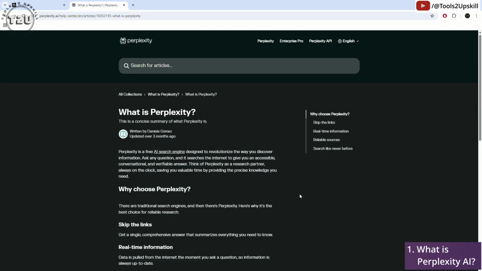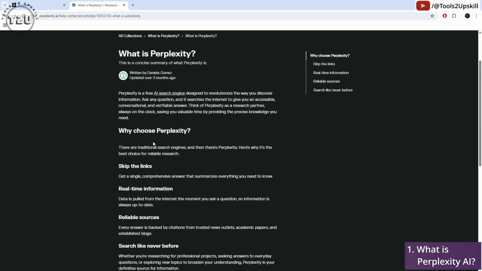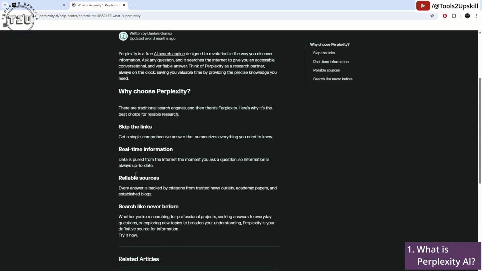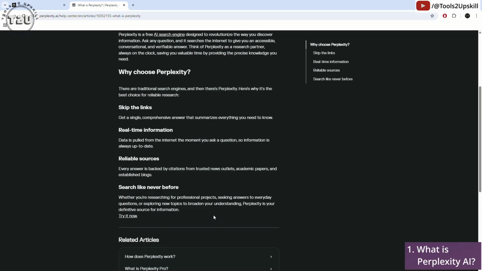So, what Perplexity tries to do here is, and I'll put the link of this blog in the description, you can go through it. What this means is, Perplexity is trying to be a better alternative, an AI powered alternative to all the traditional search engines. So, let's see how it is different.